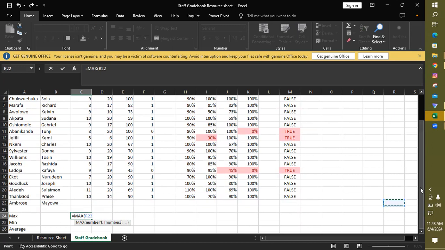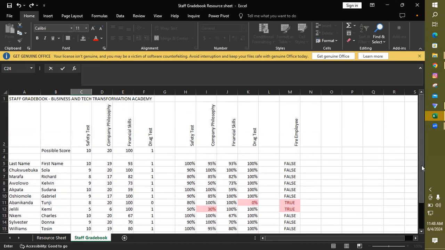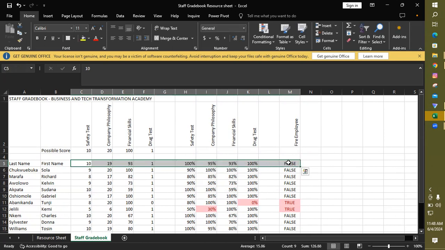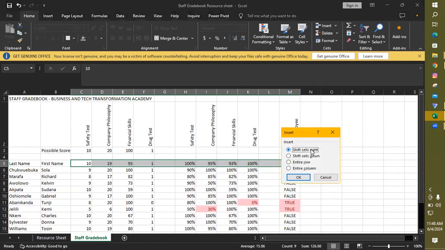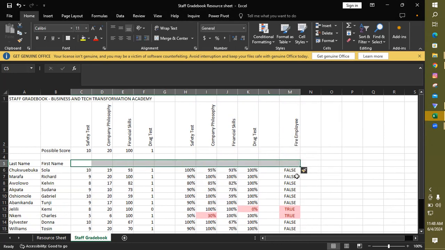But let's do something. All right. So I'm going to copy this. I'm going to highlight this. I'm going to right click. I'm going to say insert. I'm going to say shift cells down. Boom. There you go.